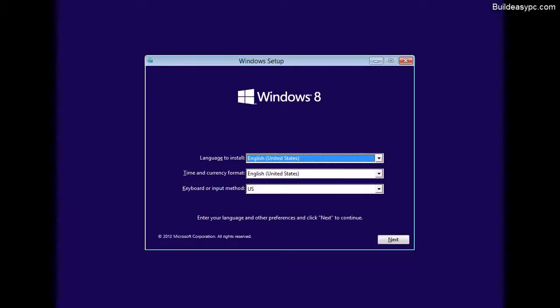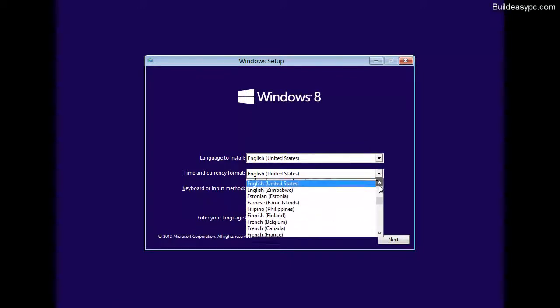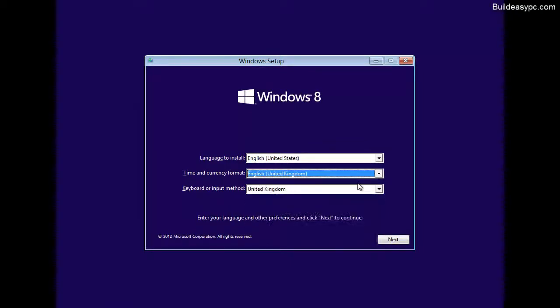As the installation process begins, you will see a new Windows logo and a rotating progress bar at the bottom, and then eventually you'll end up in this Windows setup screen. From this screen you will select your language, time and currency, and the keyboard or input method. So make your selection and then press next. I'm going to choose English United Kingdom. Keyboard or input method will also be selected as United Kingdom, and then finally I will press next.